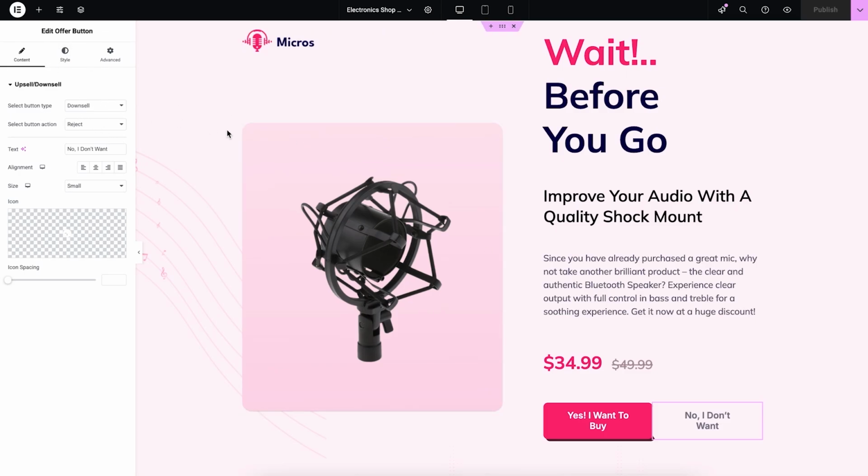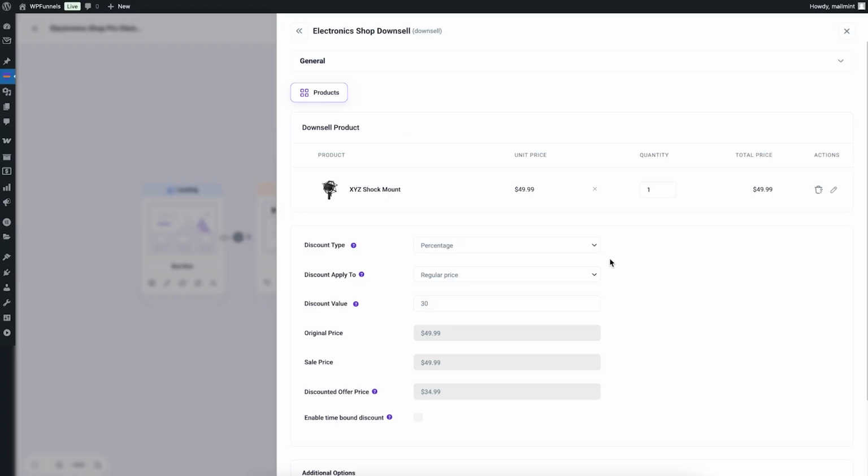If you don't set it correctly, then the analytics will be tracking the wrong data, right? For accuracy, you need to choose the button type as downsell for downsell pages and choose it as upsell for upsell pages. Okay, so once you're ready with this page, let's go back to the canvas.